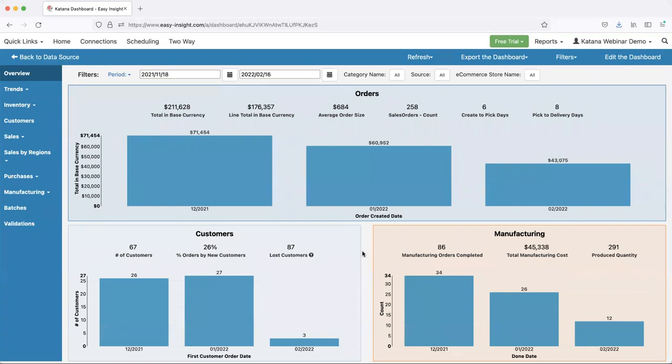In our overview here, we also have views of our customers: how many new customers have come in, and what percentage of our orders have been by new customers. As well as views of our manufacturing: how many MOs have been completed, what's been the cost of that manufacturing, and how many units were produced.